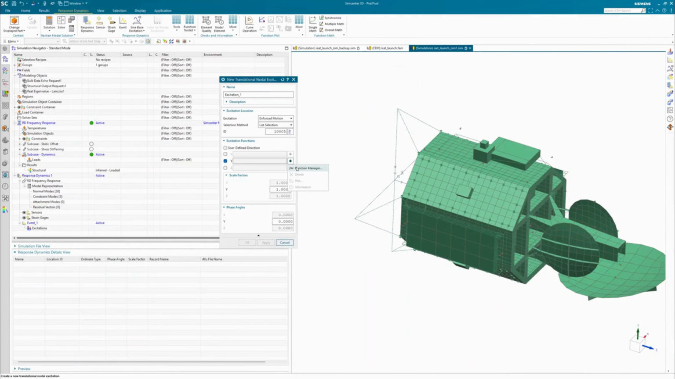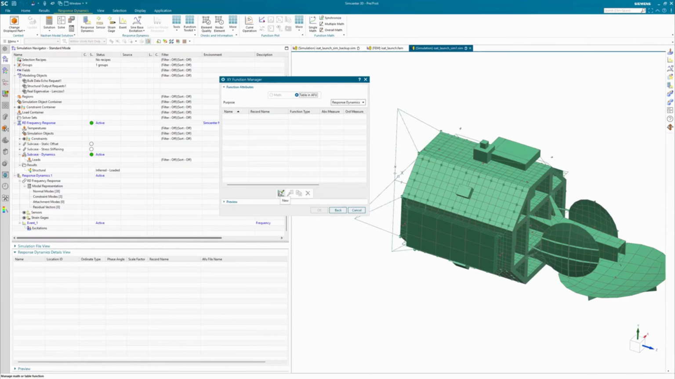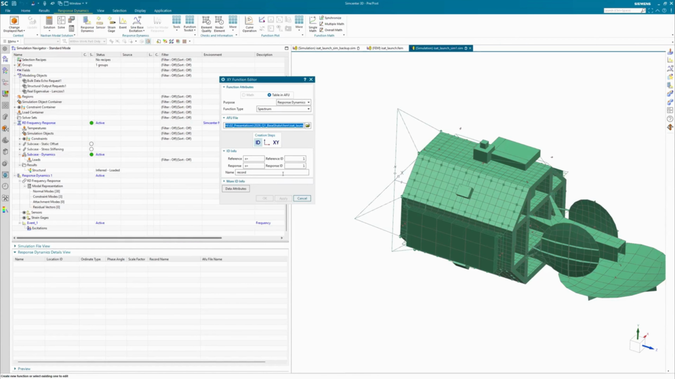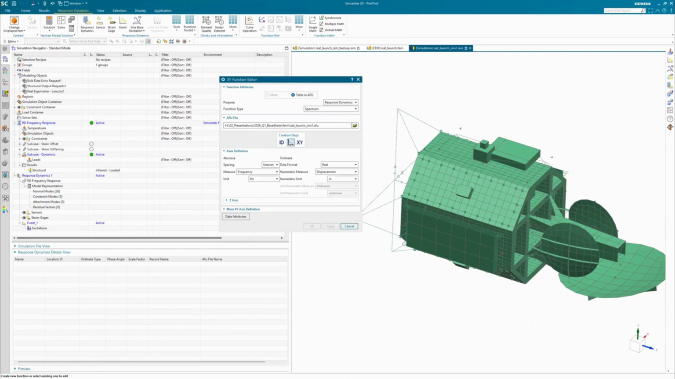So now we need to define the actual input function. So we'll go into here and create a new XY function. We'll give this a name, just call this unit input Y. Then we need to define what the axes are. We'll keep the spacing as uneven.